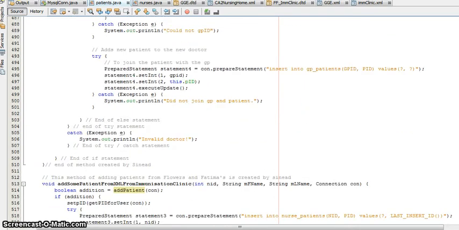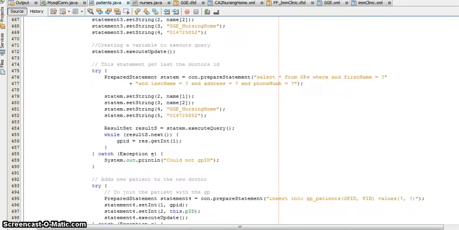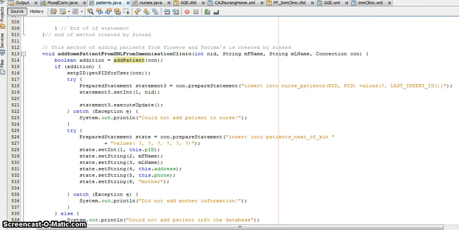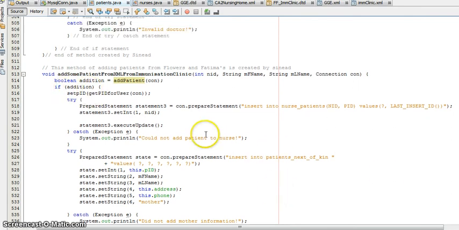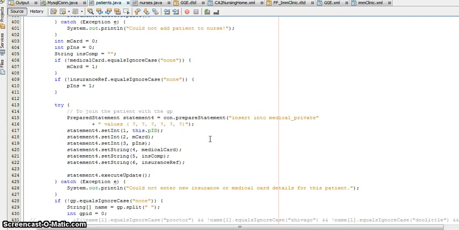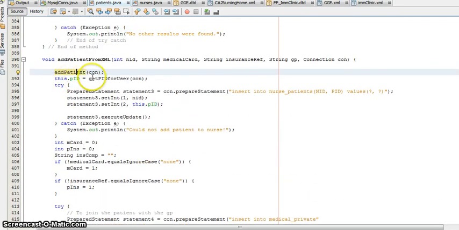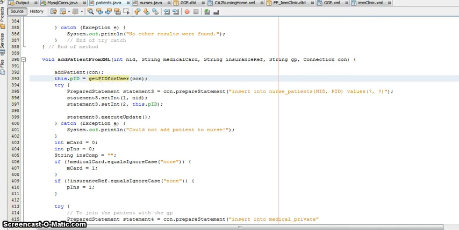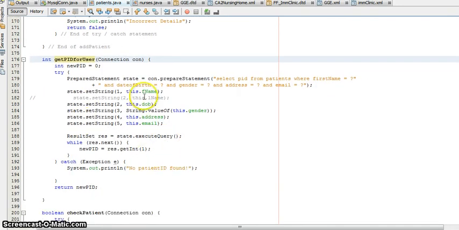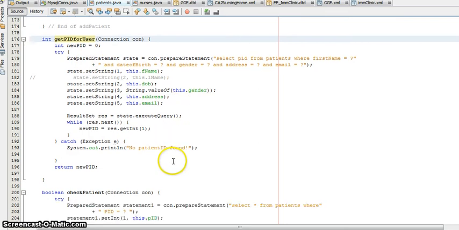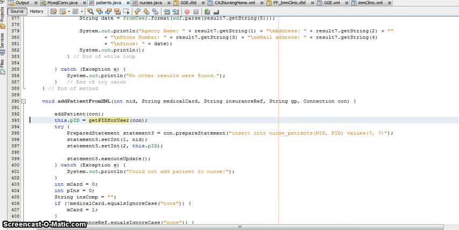And then the second piece, oh, that's the one for the immunization clinic. This one here, and then it gets the PID using a method called getPID from user. So that's here, and that's just a simple SQL to get the ID, because the ID is the auto increment, so you need another method to get the ID for the user or for the nurse system.